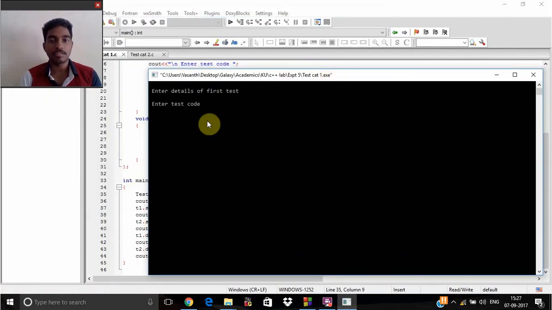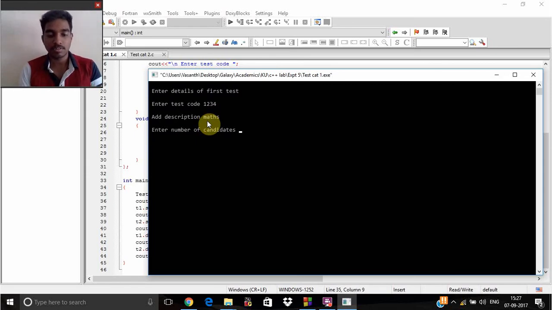So enter details for the first test. Test code, let's say it is 1, 2, 3, 4. Description, maths test. Then number of candidates, say 200.